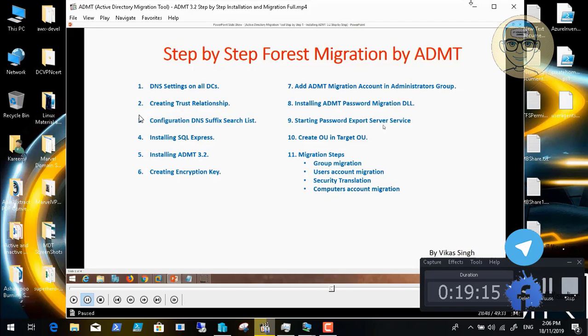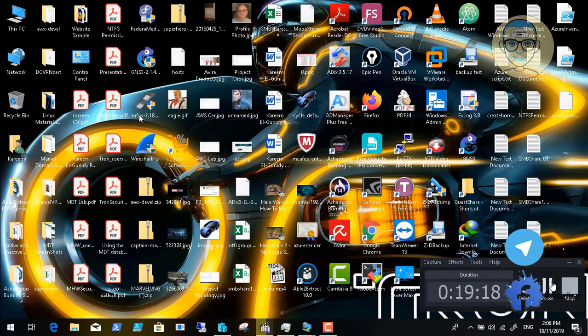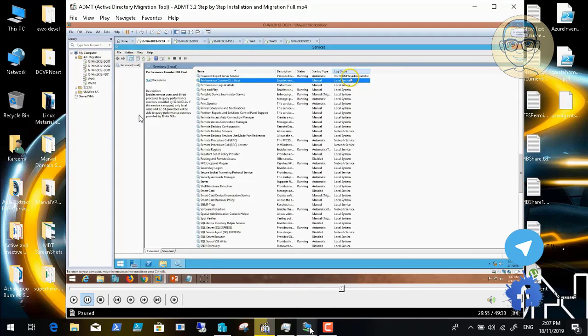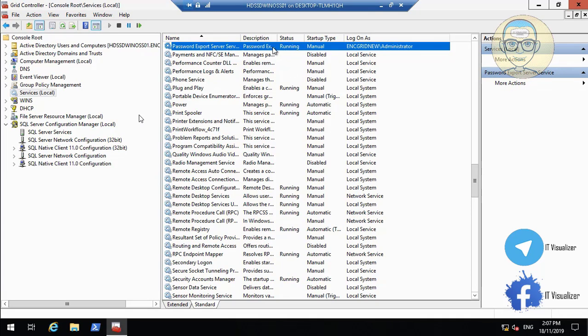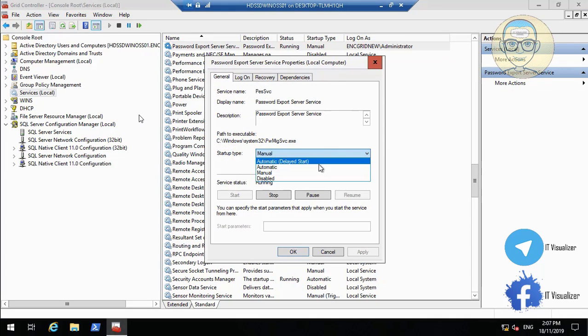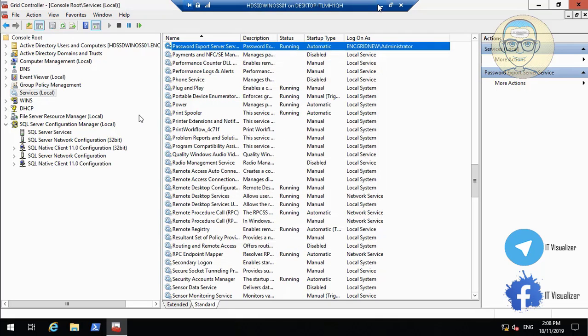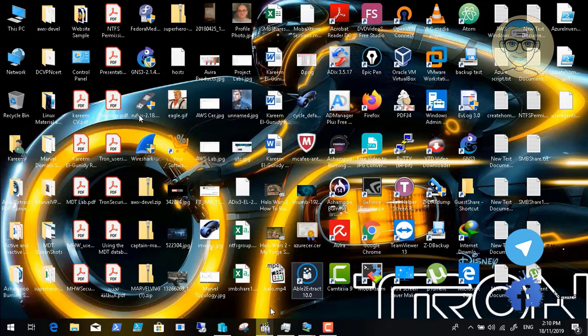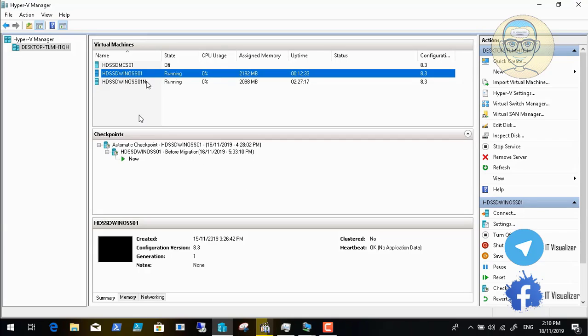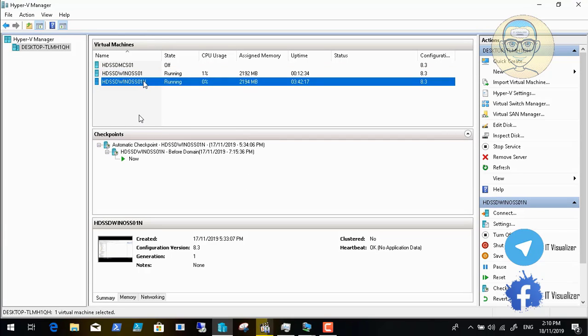So what we will do now, after doing all of this and before the migration process, I need to be more cautious about what I do now. Here I'll make this service automatic, not manual, and then I will take a checkpoint of both the new domain controller and the old domain controller. Okay, and then we will begin the migration process, which is the whole purpose of this lab: to migrate the Active Directory objects from an old domain to the new domain.